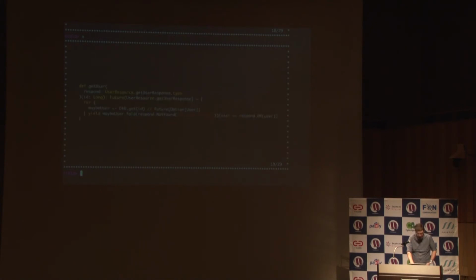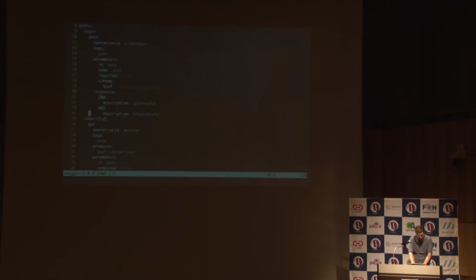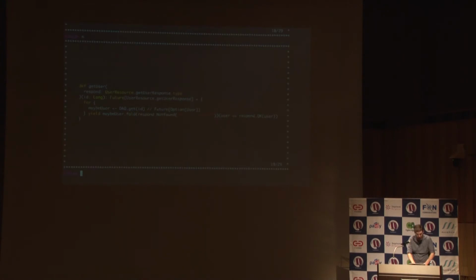If we switch over to the get user API, we can look at this specification here. We actually have the ID parameter in the path, and we have two responses, OK, which returns the user, and not found, which returns a string response. So we can look at the implementation.